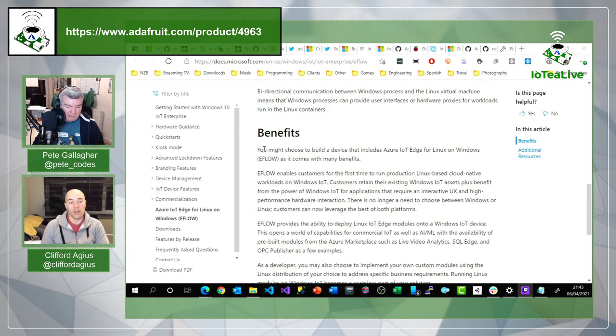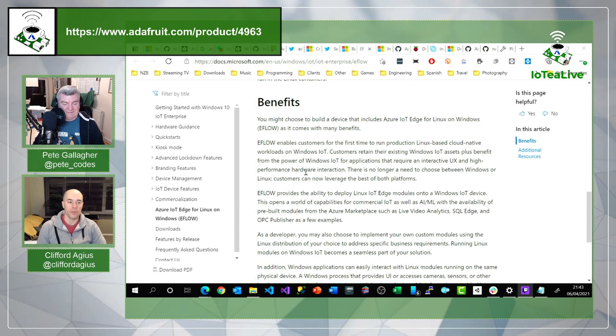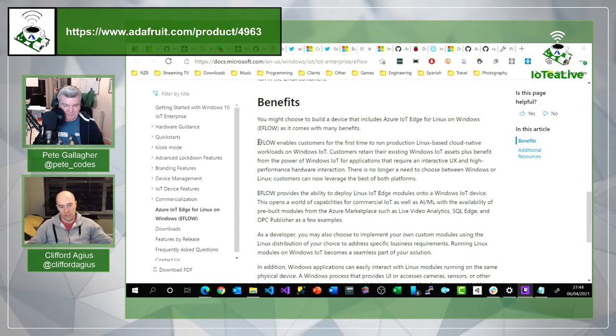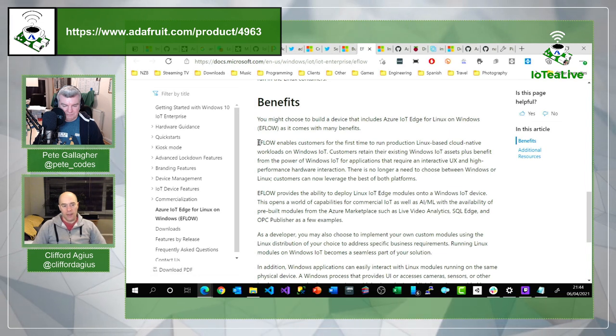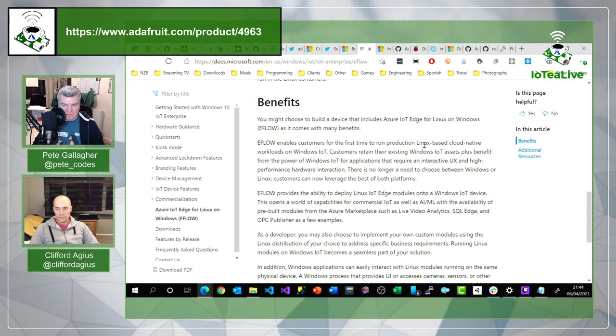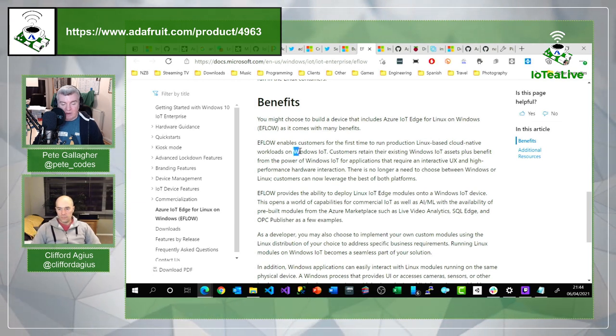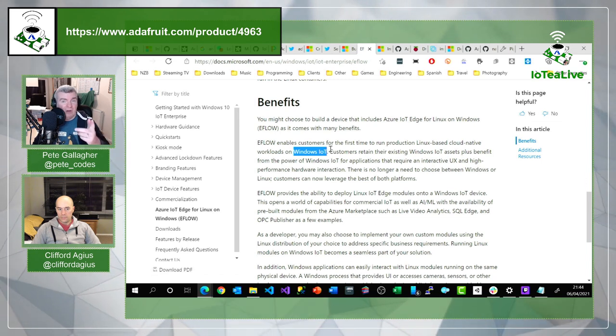The benefits are probably going to be something like you said, like a kiosk kind of thing where you've got a big fancy screen and stuff like that. And then it's running some Linux machine learning modules or something. It says here that EFLOW enables customers for the first time to run production Linux-based cloud native workloads on Windows IoT. Now, I also know nothing about Windows IoT. Now, it's not Windows 10 IoT. I can tell you that.